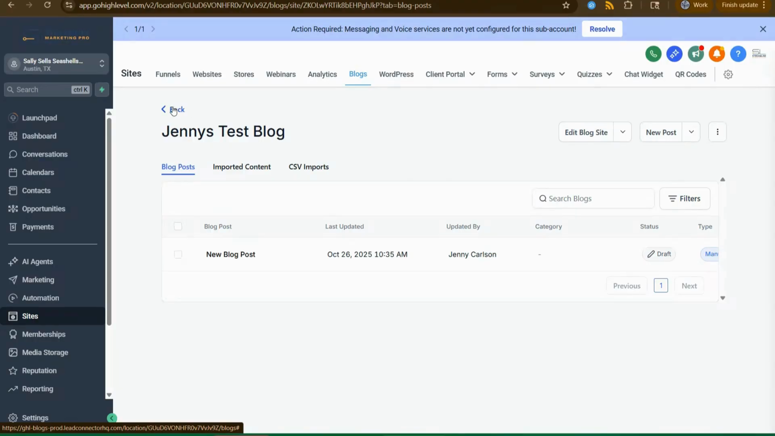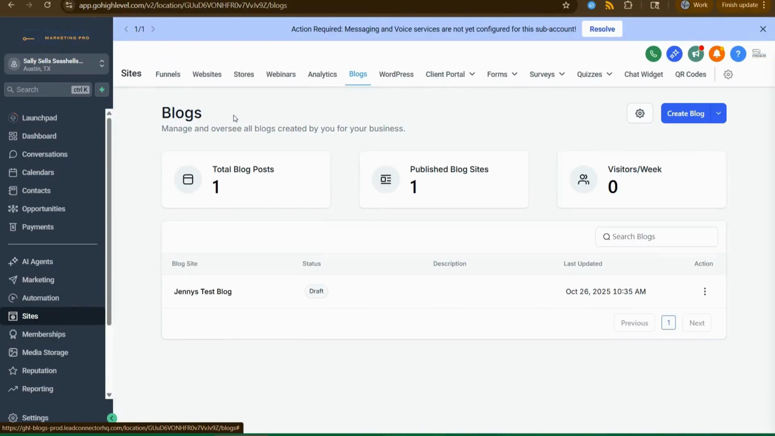I hope that's helpful. We're going to go ahead and create the blog post video for you as well, but this is how you create and edit your blog site.